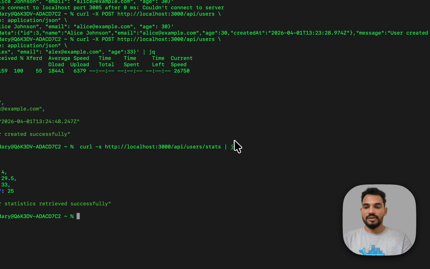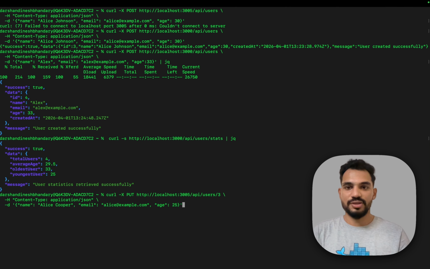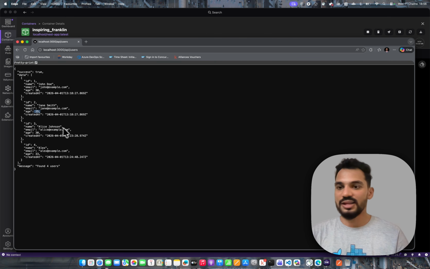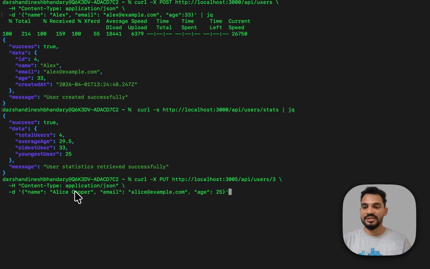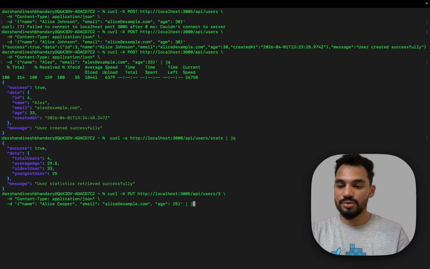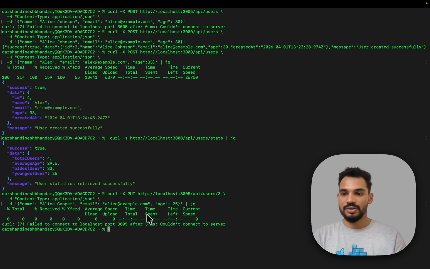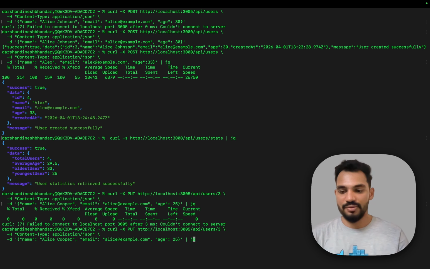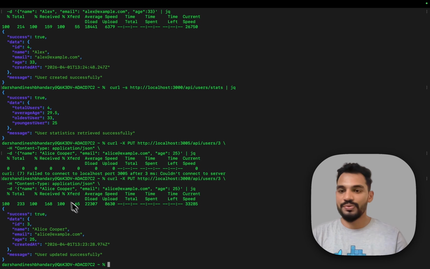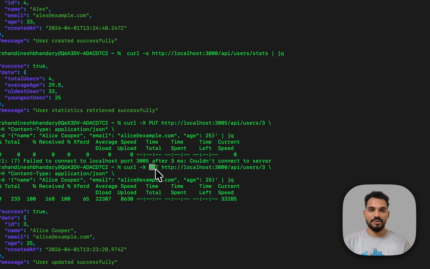Now I'll update the existing user 3. Our user 3 is Alice Johnson, and I'll update the data from Alice Johnson to Alice Cooper. Before I hit enter, I'll give a pipe jq so we can see it in a nice JSON body. Okay, failed to connect to 3005. Again, we are using the wrong port. Yes, it's successful.